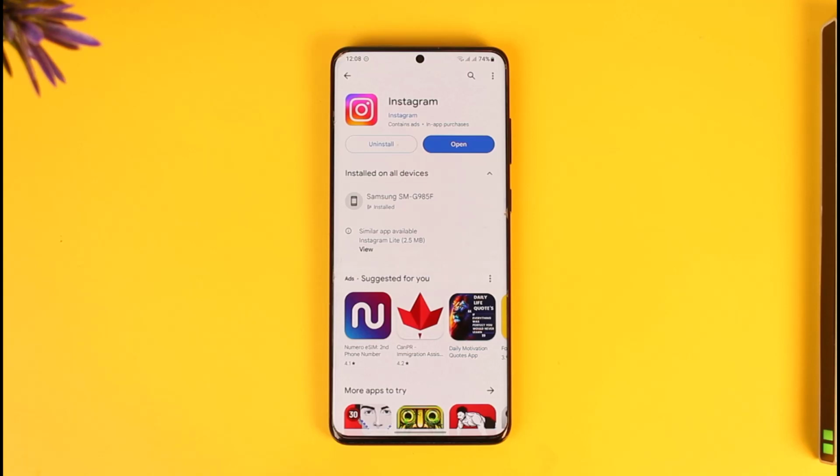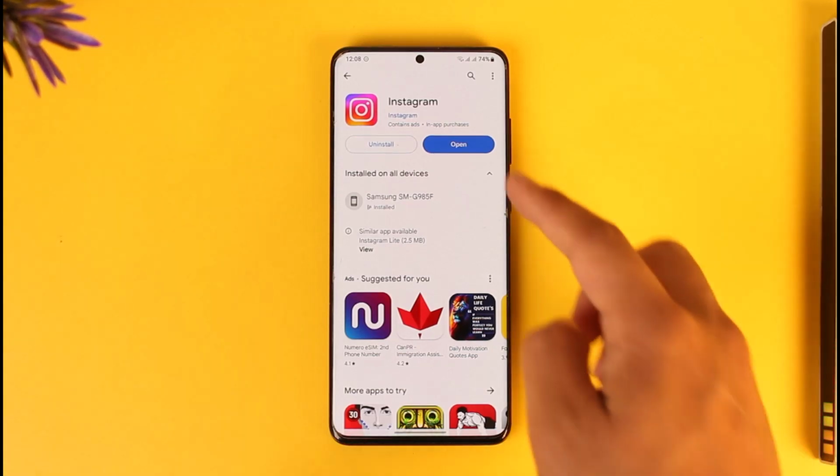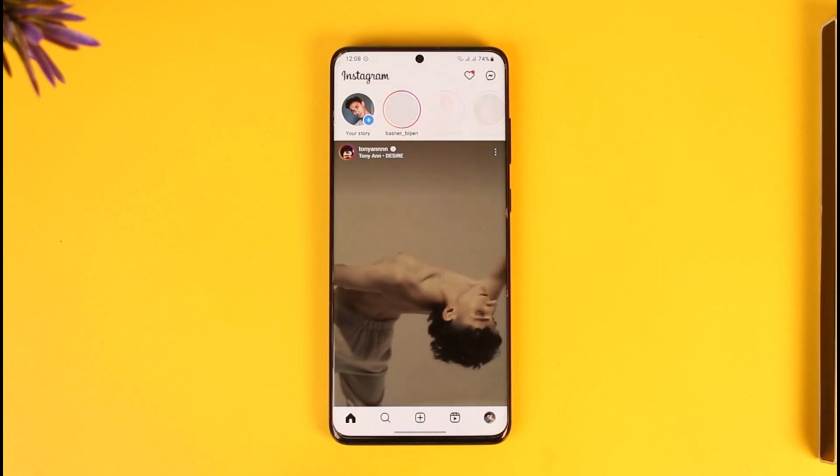In this video I will guide you on how you can update your Instagram Messenger, so make sure to watch the video till the end. In order to update Instagram Messenger, all you have to do is first of all make sure to launch the Instagram application here.